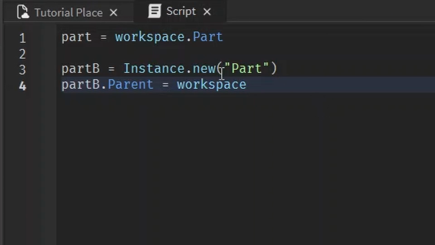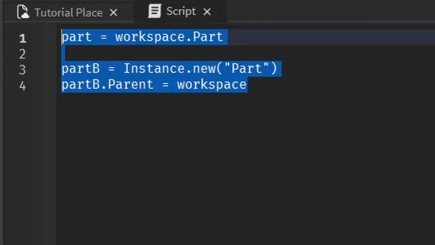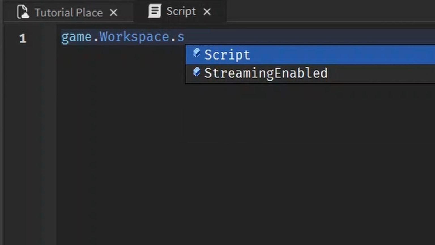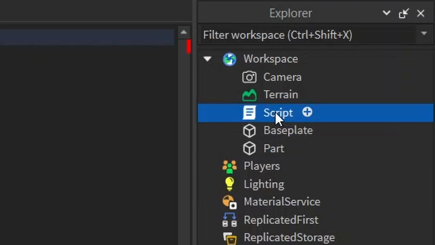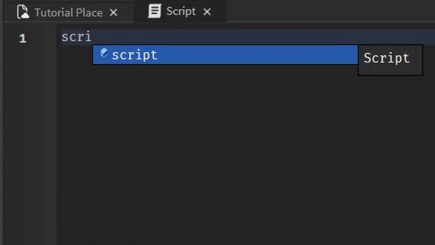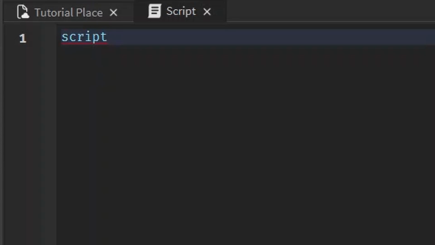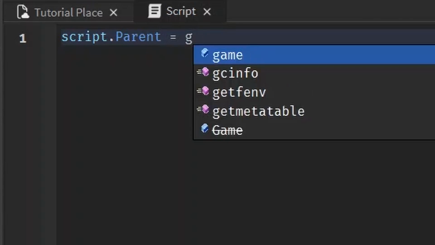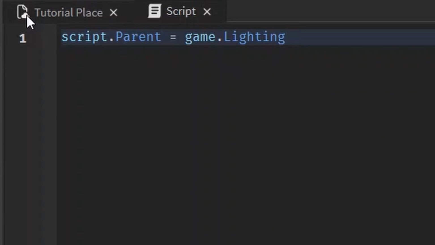Speaking of changing parents, we could also change the script's parent. And I just want to show you that because instead of writing game.workspace.script to access this script we're working on right here, we don't even have to write workspace.script. We can just write all lowercase script and it'll know that it's talking about itself. And to prove that, I'll change the parent of it to lighting equals game.lighting. And it knows whenever you write script, it's talking about whatever script you're currently working on. So it's going to move itself into lighting.